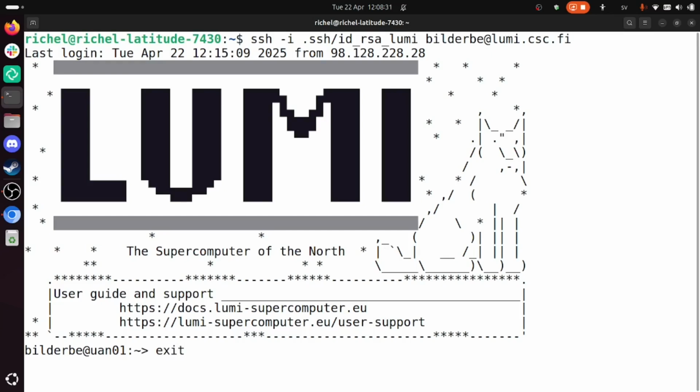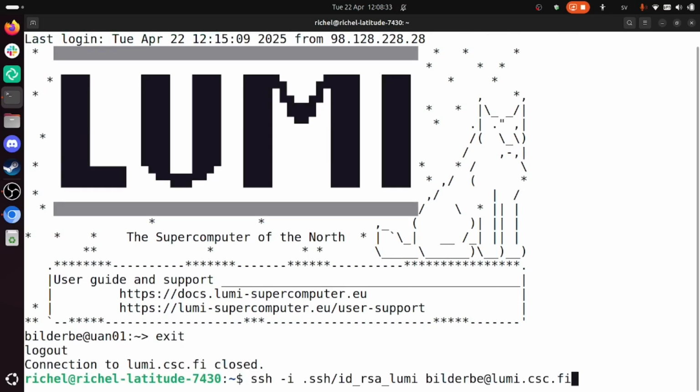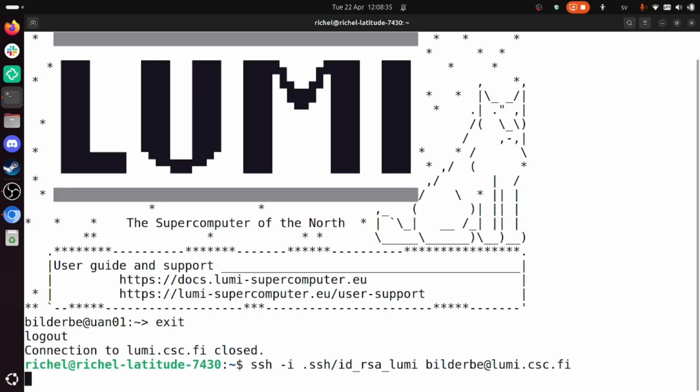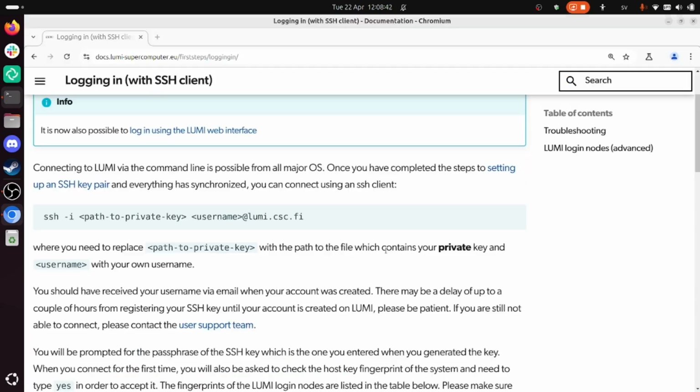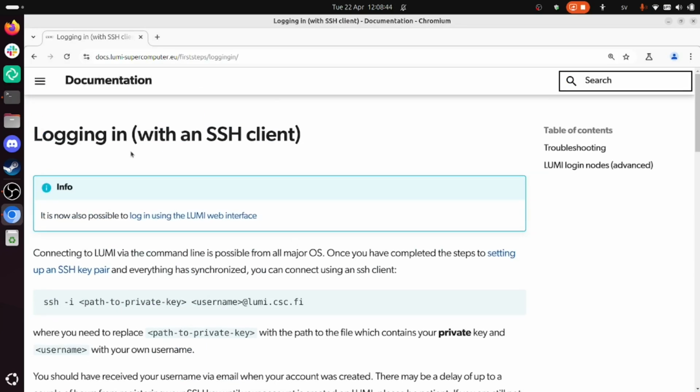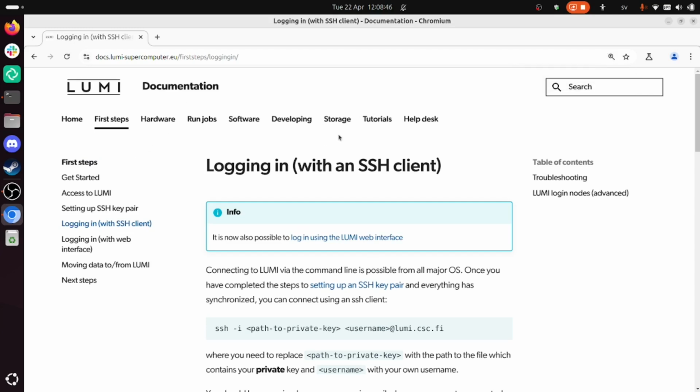And the beautiful thing is that because it has SSH keys, if you log out and in again, it goes quite fast. You don't need to type a password anymore if you set up things like I did. So this concludes my video on how to log into LUMI using SSH keys.